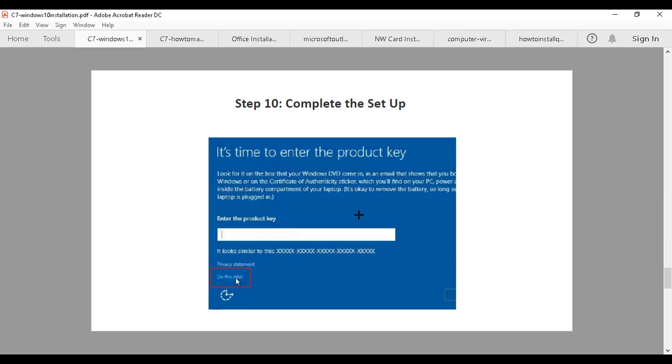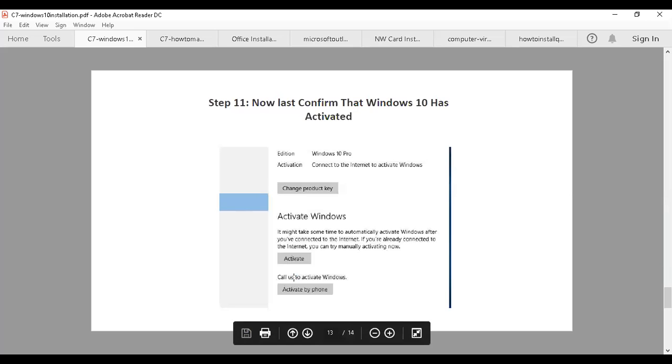Yeah, it's time to enter the product key. Here you need to enter the product key. If you are getting the option Do this later, you can select this option and you will get 1 month time to enter the key. After 1 month, it will ask you to please activate Windows.